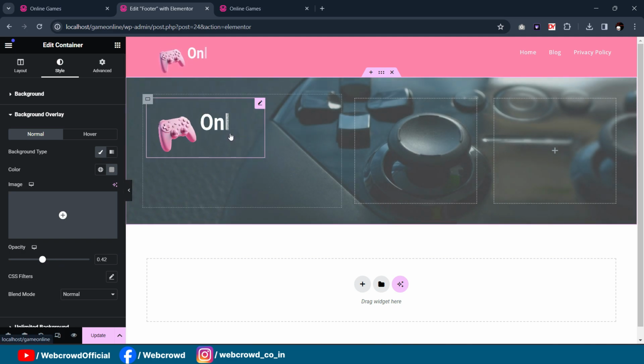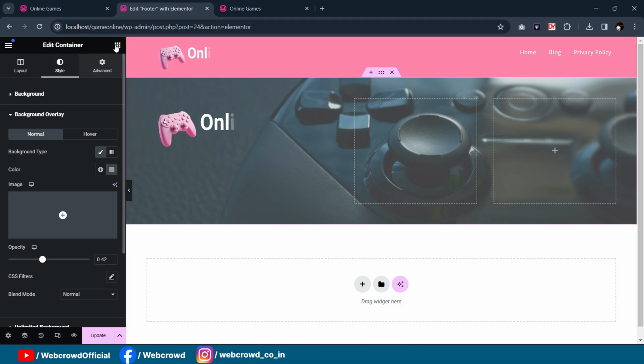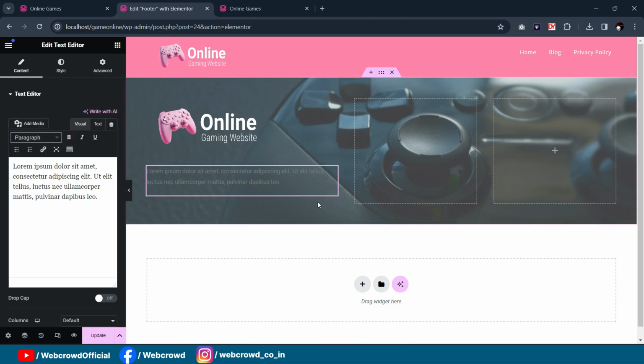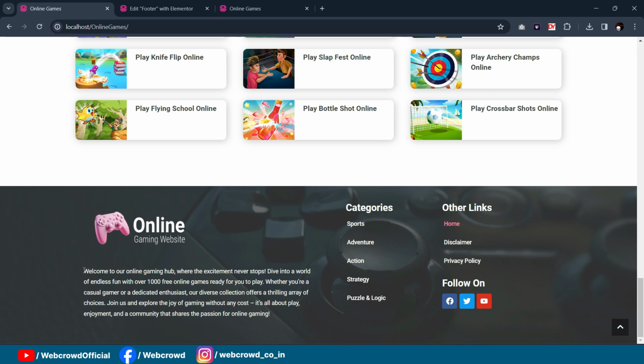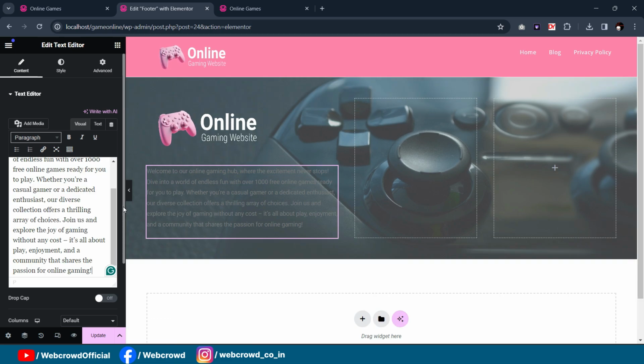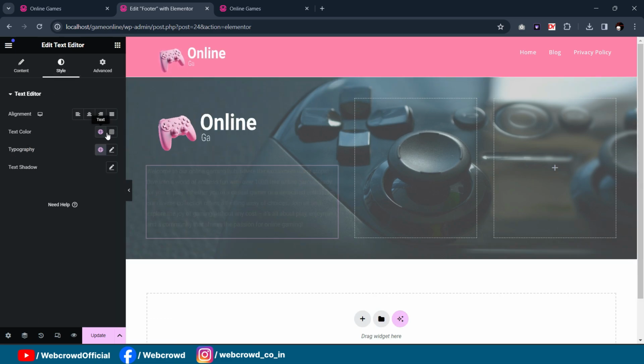Now the text of the logo is visible. So let's add some paragraph just beneath this logo. Now click on these elements and drag the text editor just below it. Okay, and I'm going to just copy this whole data as it is and paste inside this editor. Change the color to white.